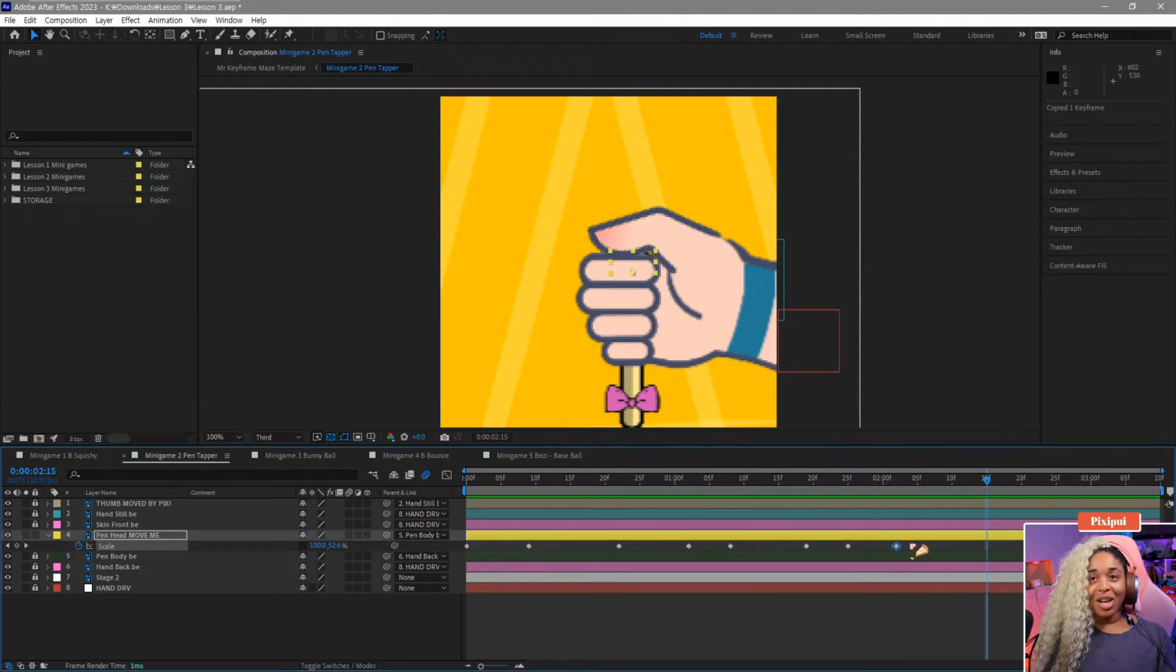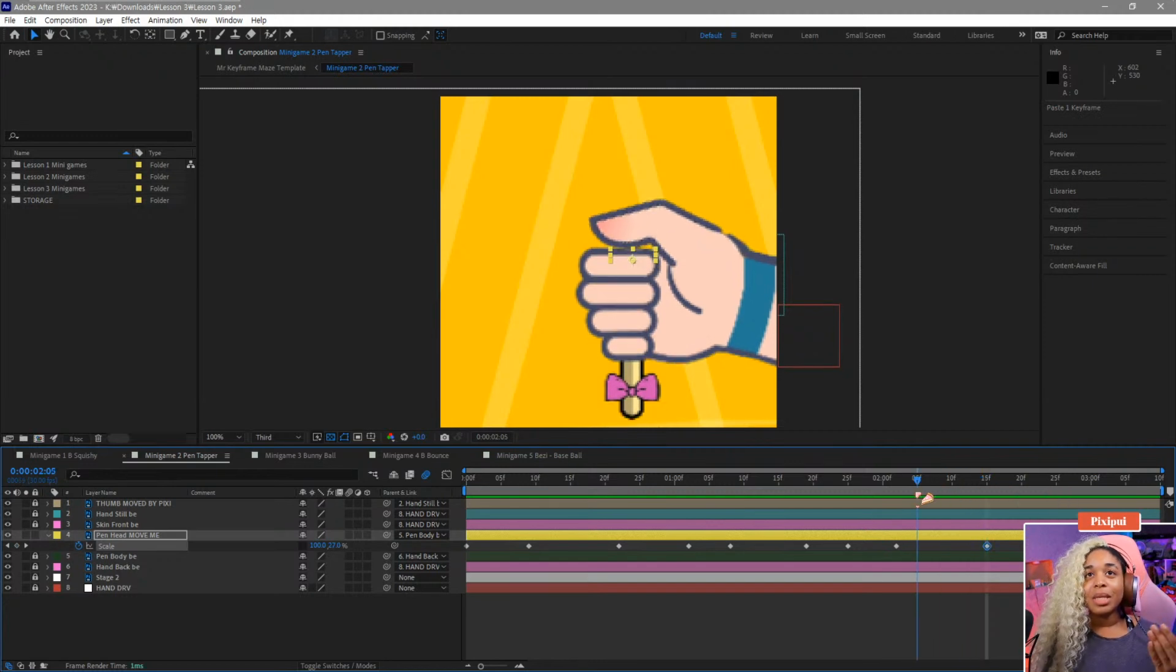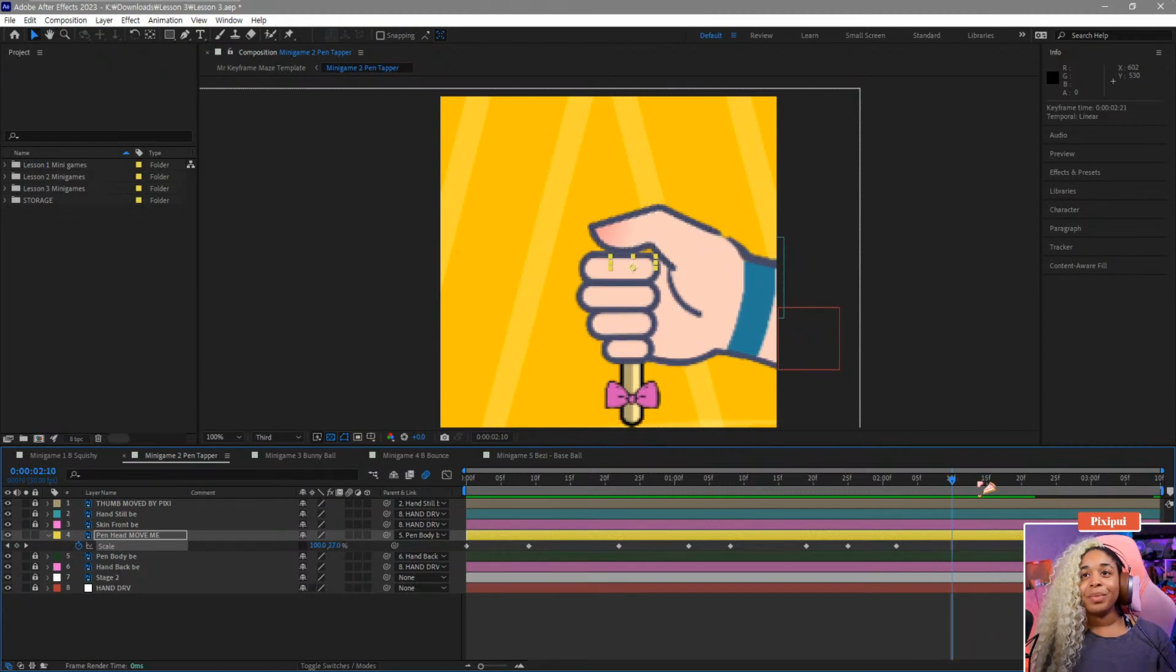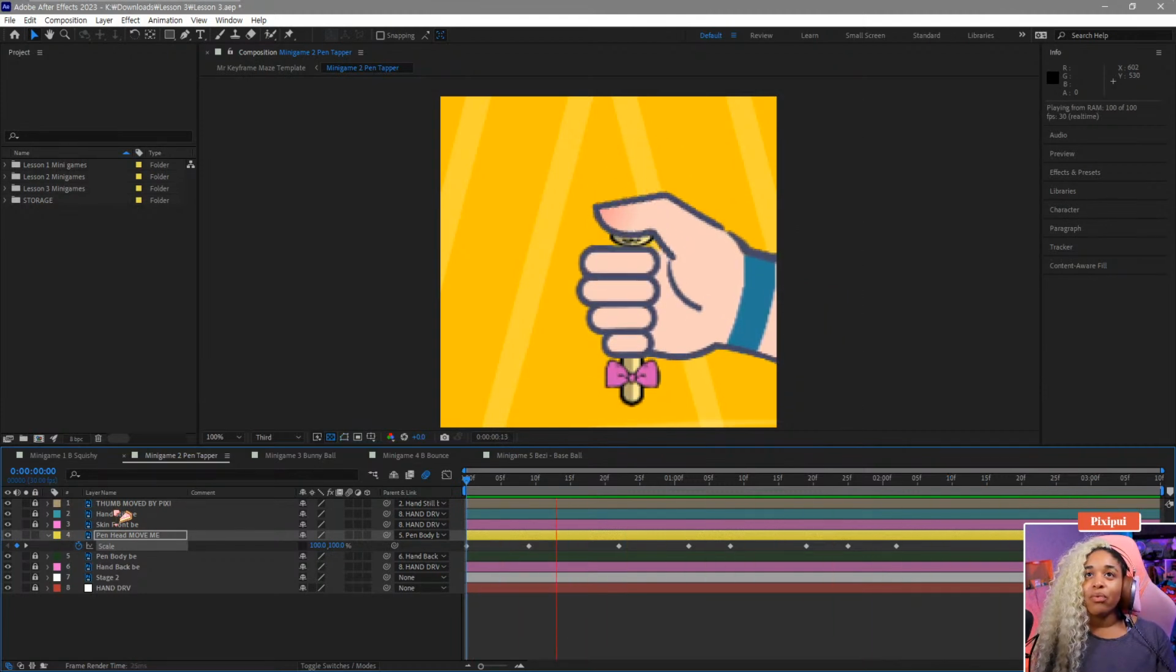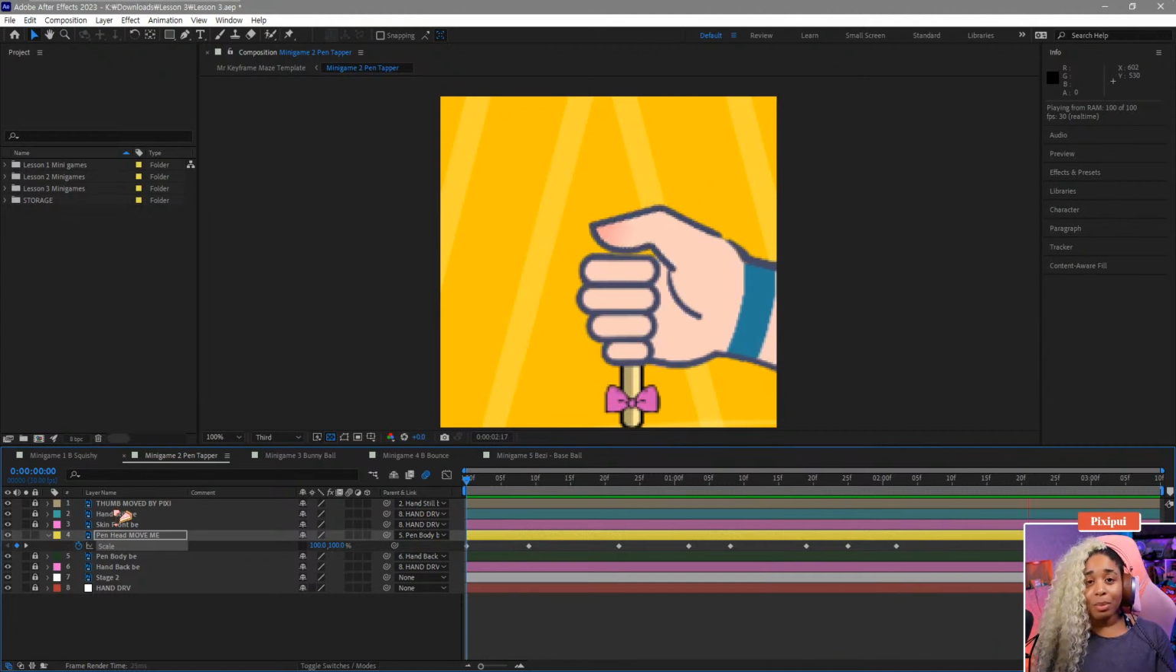So we're going to copy the last keyframe and paste it. That means nothing's going to happen in between. Okay, let's take a look through. Let's play it through. We can see it's reacting before the hand touches it, or before the thumb touches it.